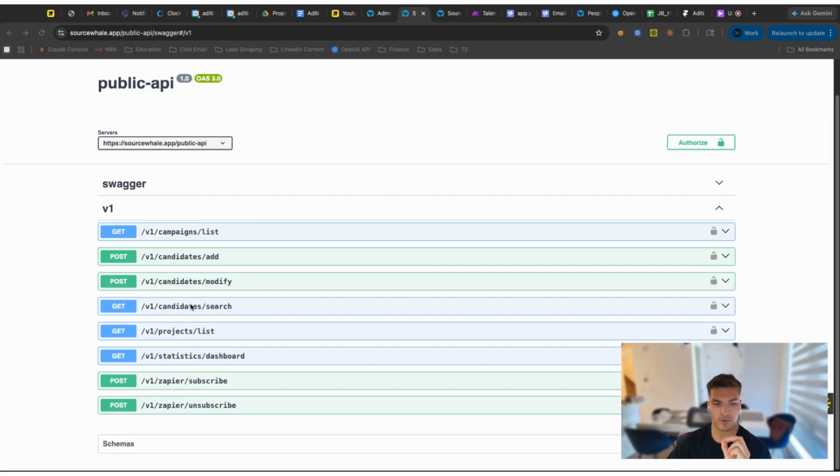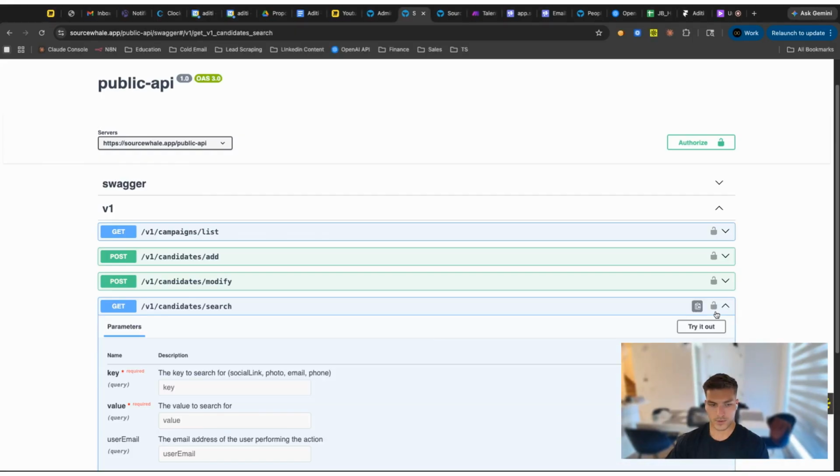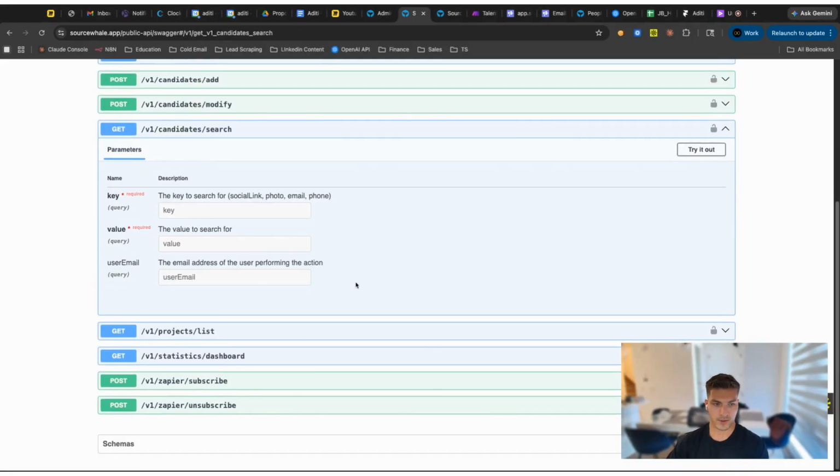So we know that the endpoint that we're going to be using is the V1 candidates slash search. When we open up the details for the endpoint, we can see that there's three parameters that we're going to be using. There's the key, which is the search key, what we're using to search the lead. In this case, this is actually going to be their email. So it's just going to be the parameter that we're searching by, more or less.